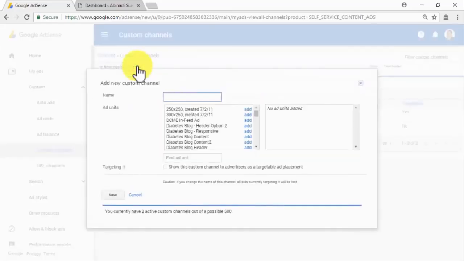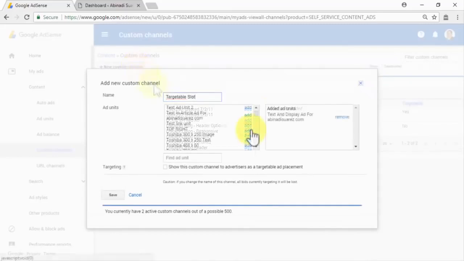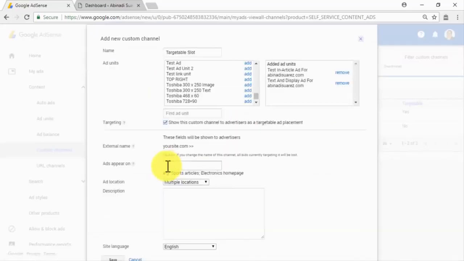Start by entering a name for your new targetable channel in the name field. Now select which ad units you will offer to advertisers as targetable placements by clicking on the Add button corresponding to your ad units of choice. Once you have selected which ad units will be targetable on this particular channel, you will need to check the Show this custom channel to advertisers as a targetable ad placement box. Don't forget to check this option. Otherwise, your placements won't be targetable.